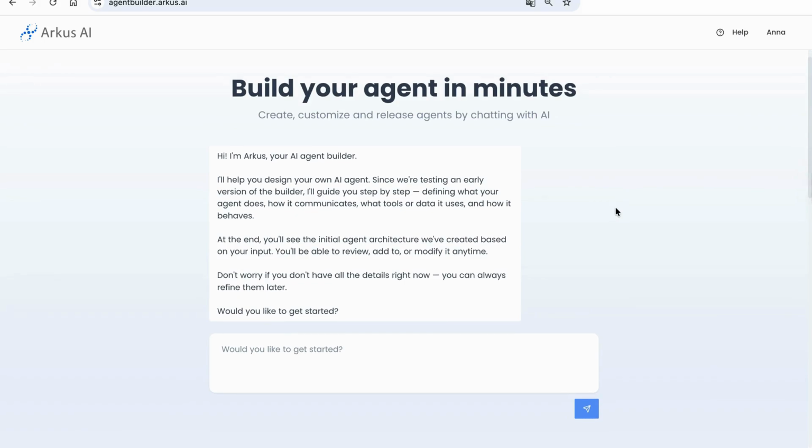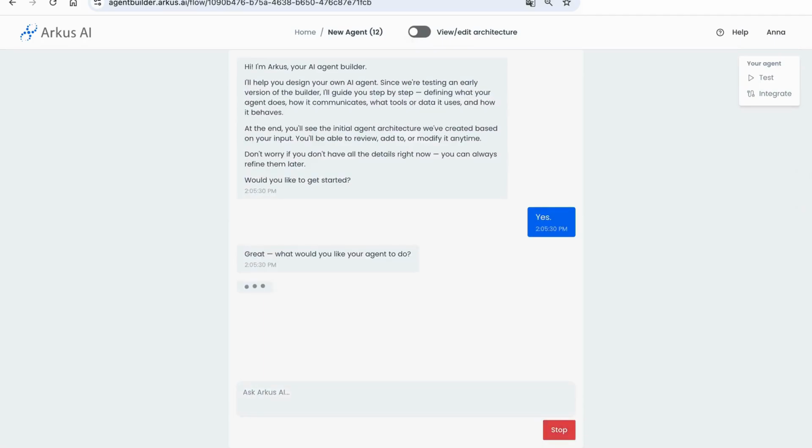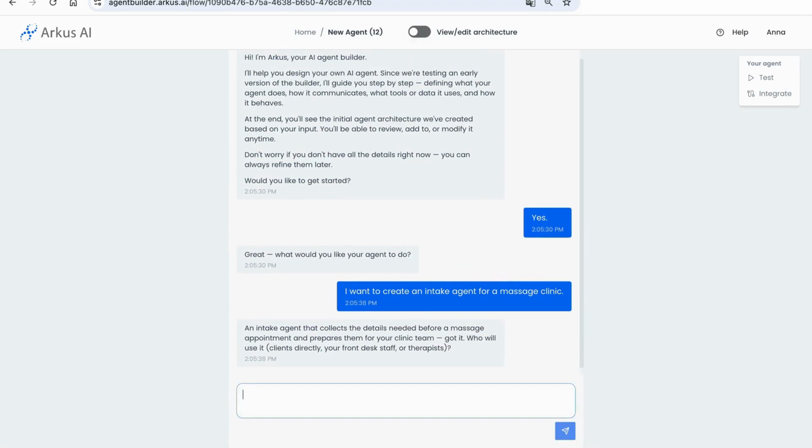Let's see how you can create your own agent using Arkus. After login, simply confirm the initial step and continue to the agent builder. Describe what you want to build. For example, you can say, I want to create an intake agent for a message clinic.